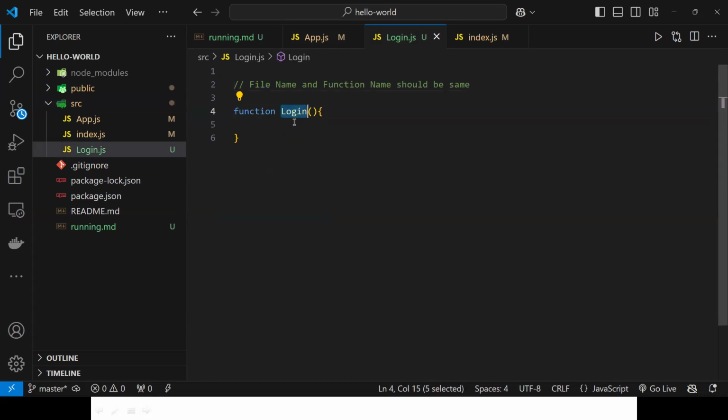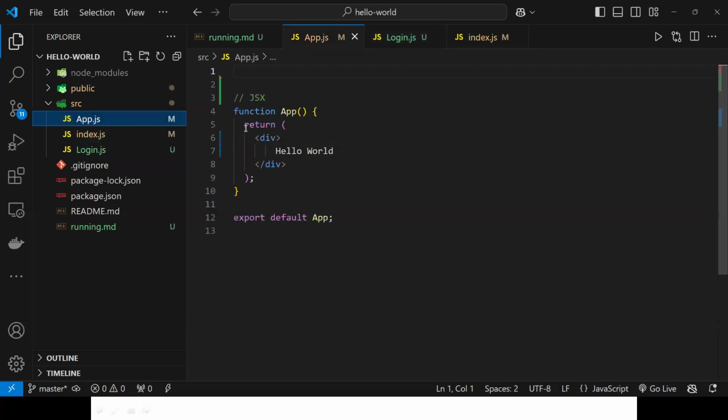Now inside login, in a normal JavaScript file, we cannot write HTML. But in React, we can write the code by following some syntax. Return, are you able to see? Like this, we can write.